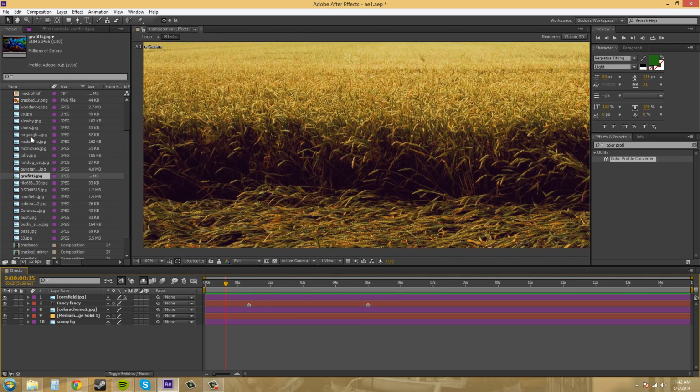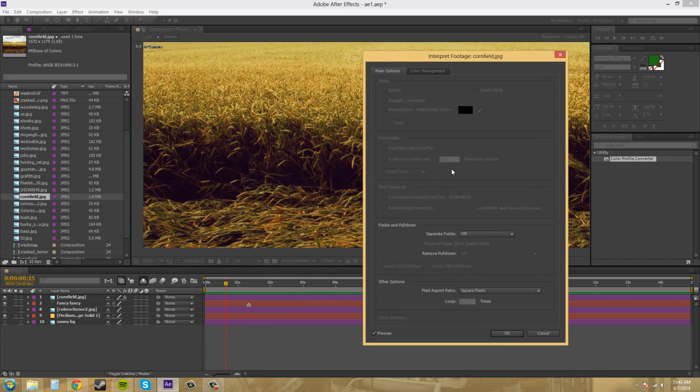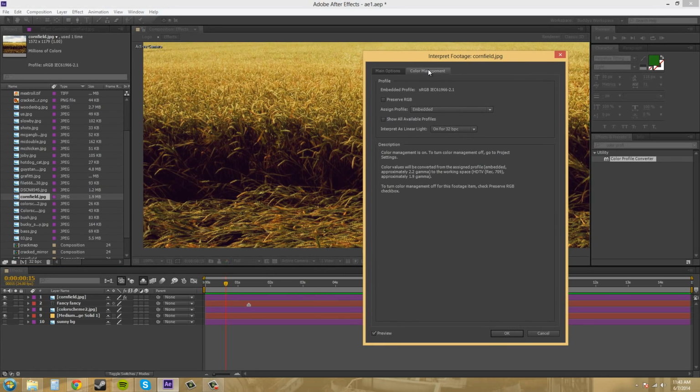You can come down to your image in your project panel, and my image right here is the cornfield.jpg, and we come down to this button down here, Interpret Footage. You click on it and it brings you to this Interpret Footage menu here. If we come over to the Color Management tab, we can change the profile that's going on.